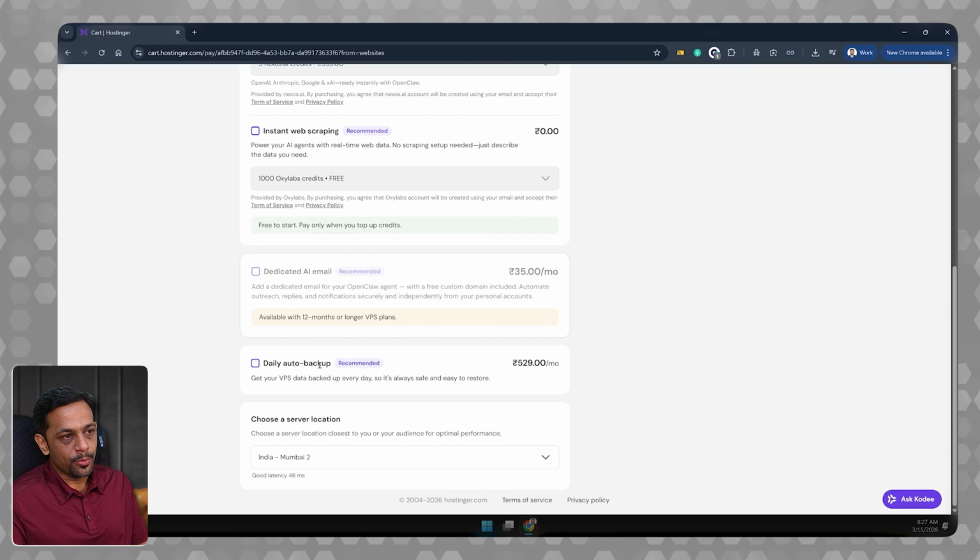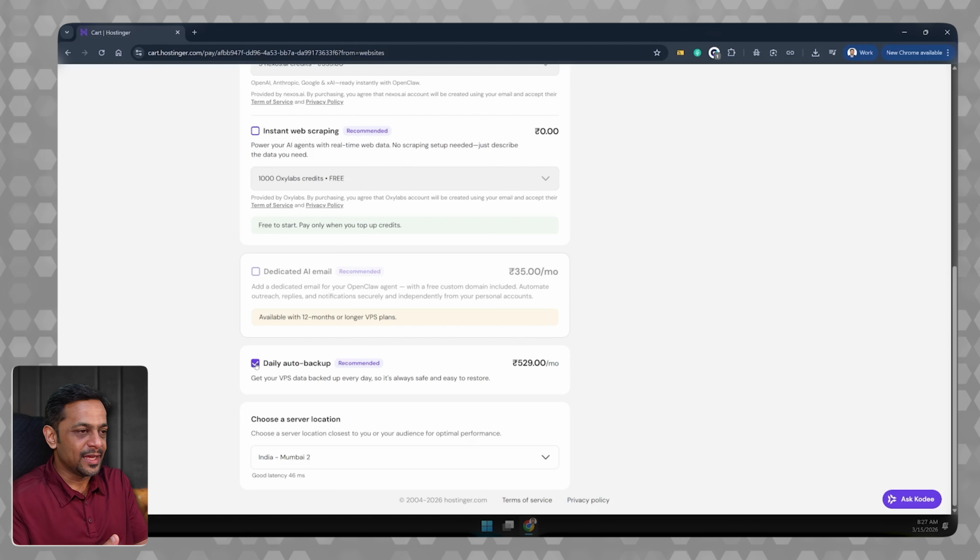Start daily auto backup if you need that. Get your VPS data backed up every day, so it's always safe and easy to restore. So if you enable that, then it'll automatically back up your data every day. I'm not going to choose that for now.